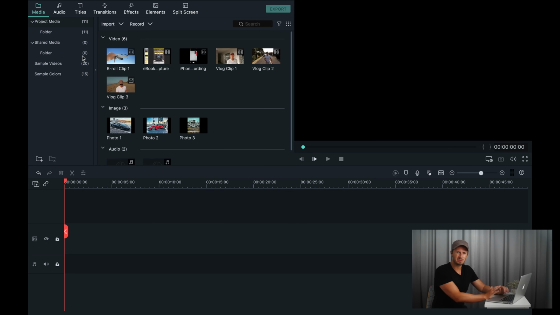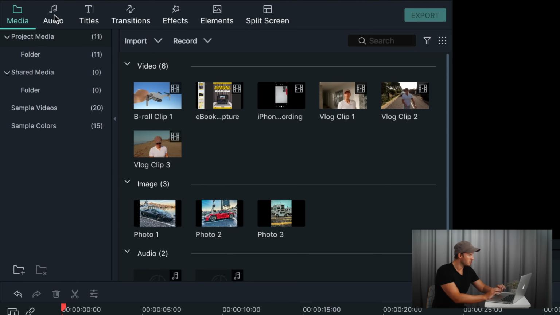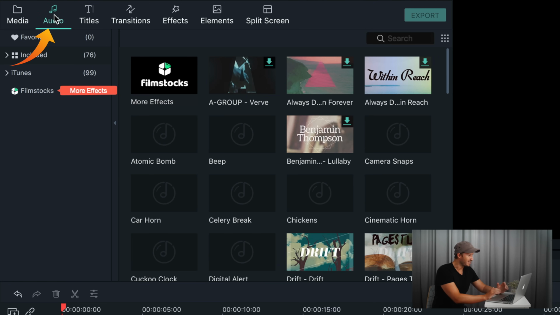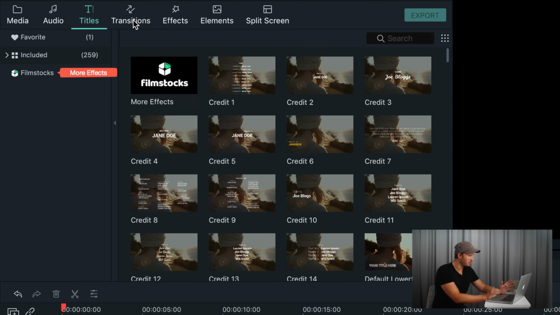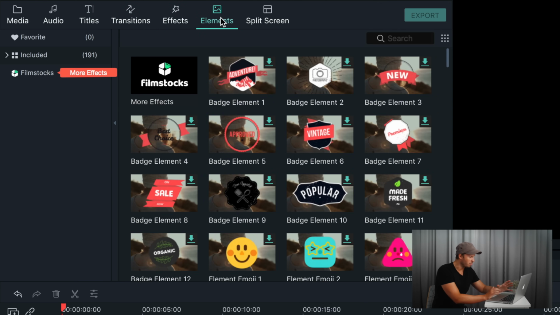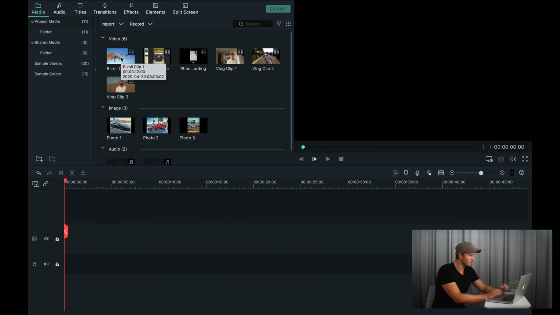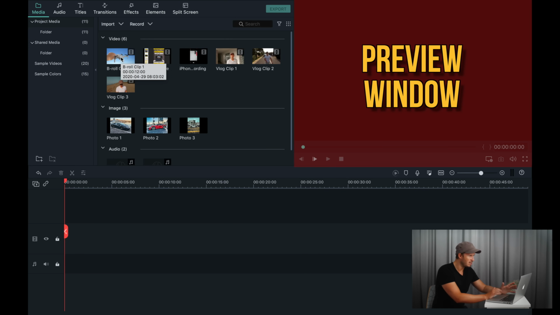Before we start dragging clips down onto the timeline, let's get our bearings first. Here we are inside the media browser. Up here we can also switch into our audio browser, our titles browser, transitions browser, effects browser, Elements browser, which is a bunch of cool badges and animations that we can employ, and also our split screen browser, which we'll get into later. At the upper right hand side of the Filmora 9 interface we have the preview window.